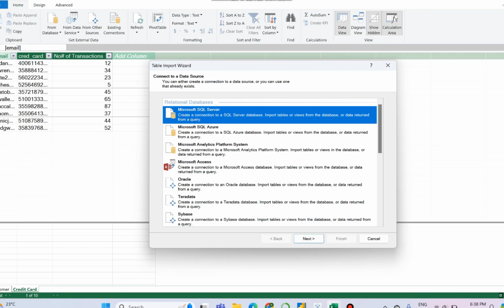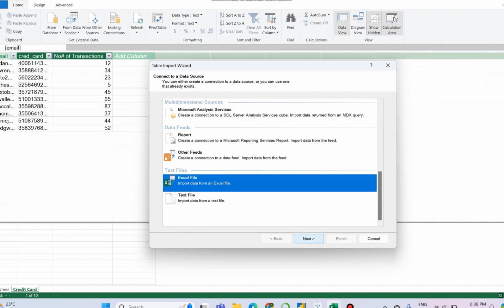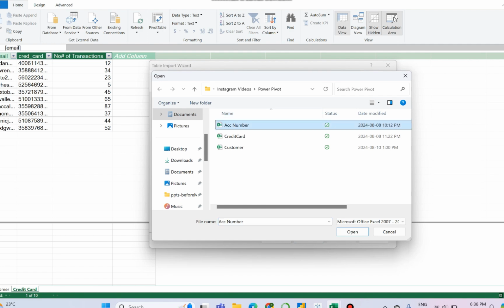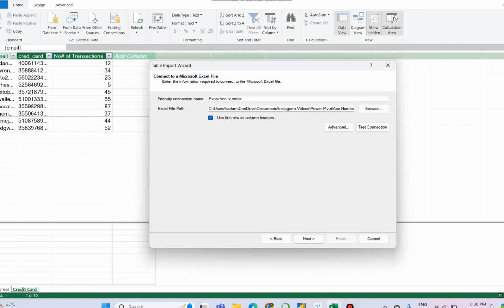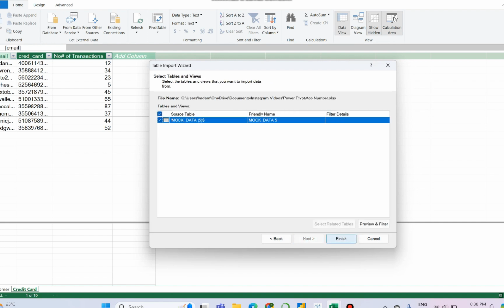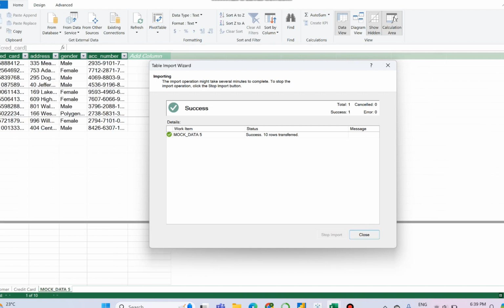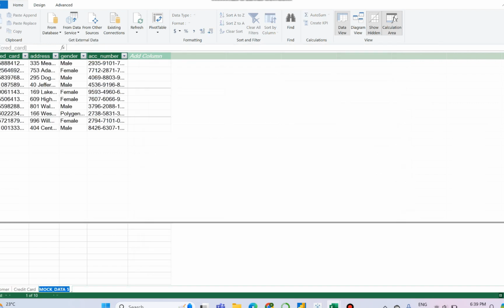Then again I'll go to the other sources, Excel file, next. Then the third Excel file, which was account number, open, next, finish. And then close it out. I'll just change the name again for simplicity. So right now we have all these three Excel sheets fetched into our Power Pivot.